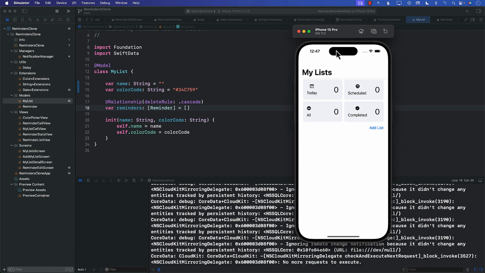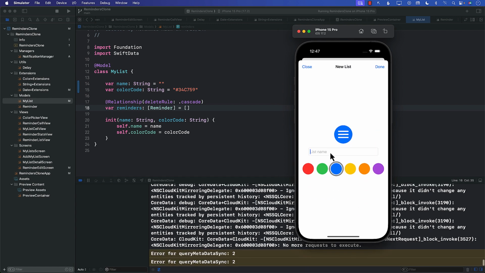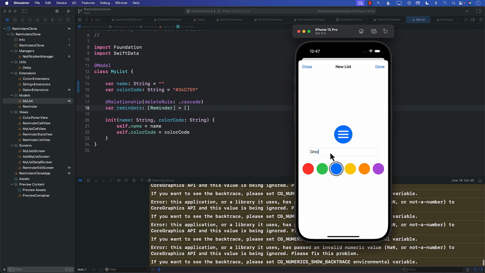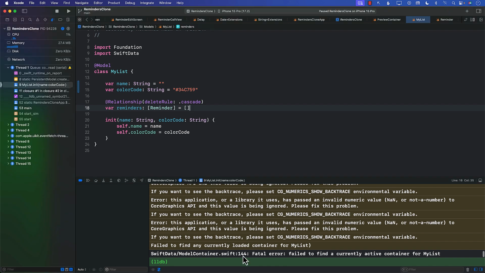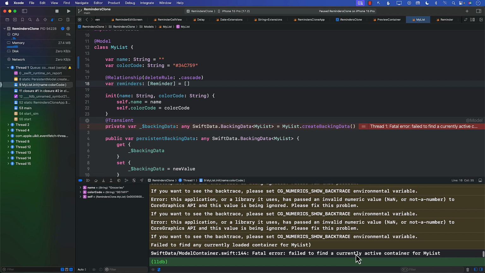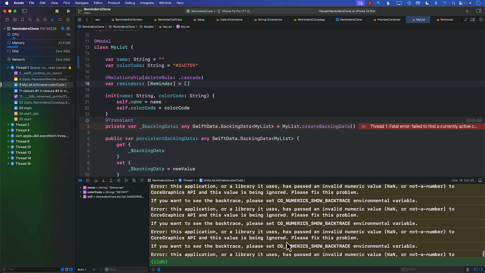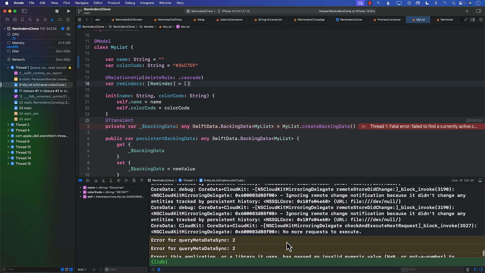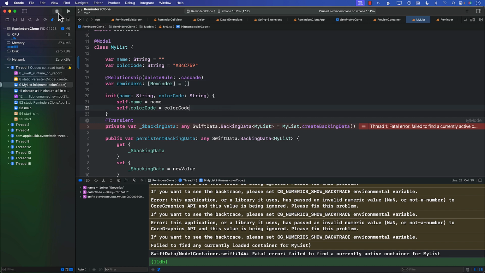Okay, there we go again. No list has been added. So let me go ahead and add another list. I'll say groceries. Let's see what error is thrown now. Okay, it's the same thing. It just says fatal error, failed to find currently active container. So another time it's giving the same error, which is kind of weird.